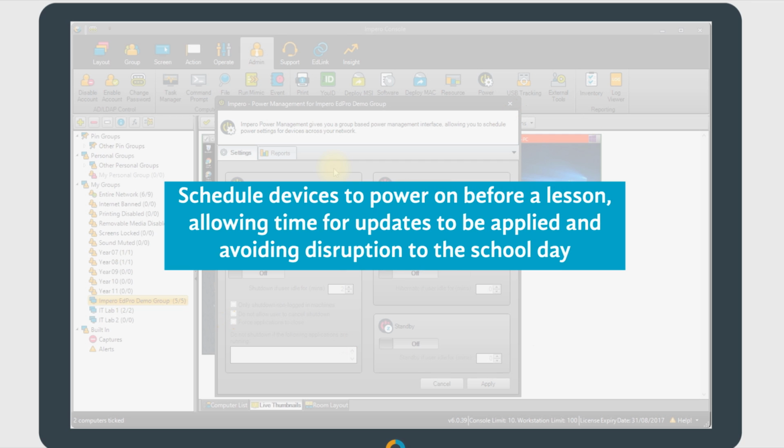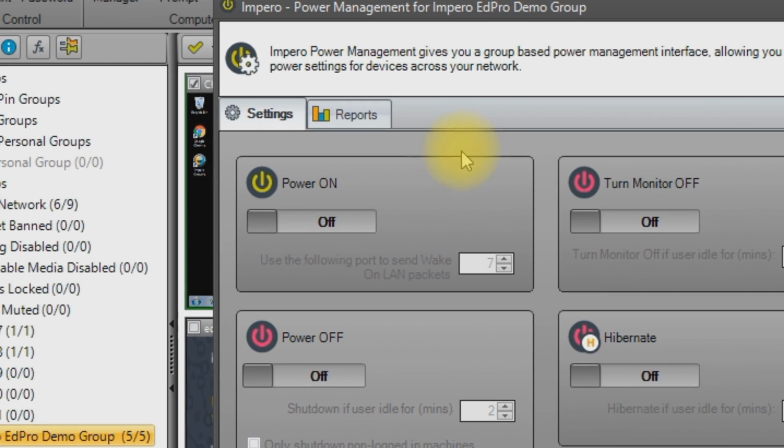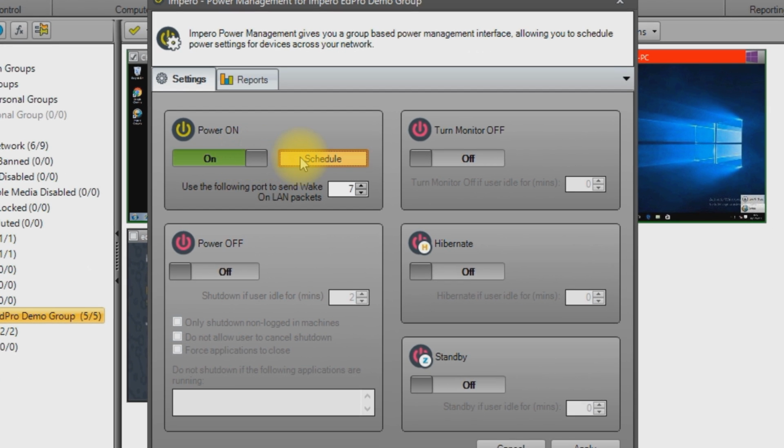By powering on devices in preparation for the start of a lesson period, you can also ensure that devices are ready for students to use without delay. If your school day begins at 8 a.m., you may decide to schedule devices to power on at 7:30 a.m., giving them enough time for any updates to be applied and avoiding disruption during the school day. To do this, select Power On and then click on Schedule.